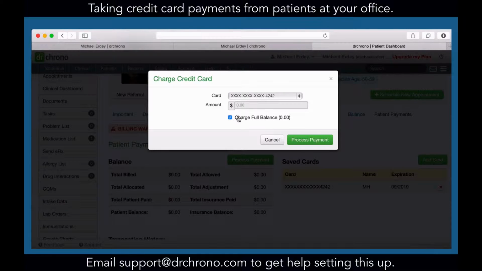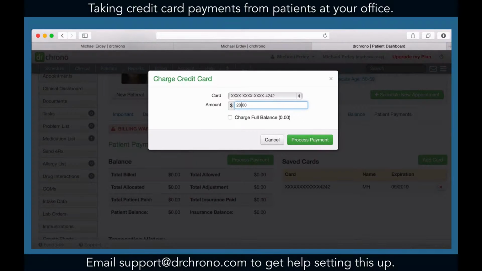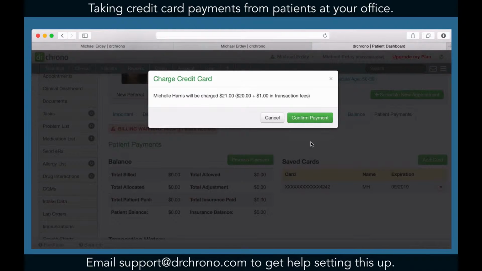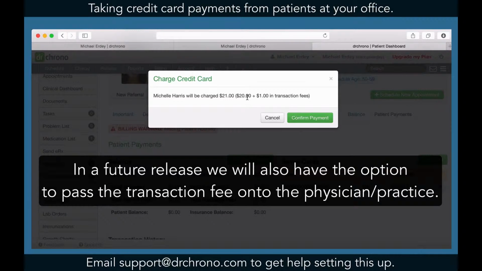That's awesome. Say the patient doesn't owe anything, but you want to charge $20 on the card for like a prepayment on something. You can do that. It'll process it. It'll pull up the actual transaction as well as the processing fees, since we pass those on to the patient instead of the doctor. So this will show up as a $21 charge on their credit card.